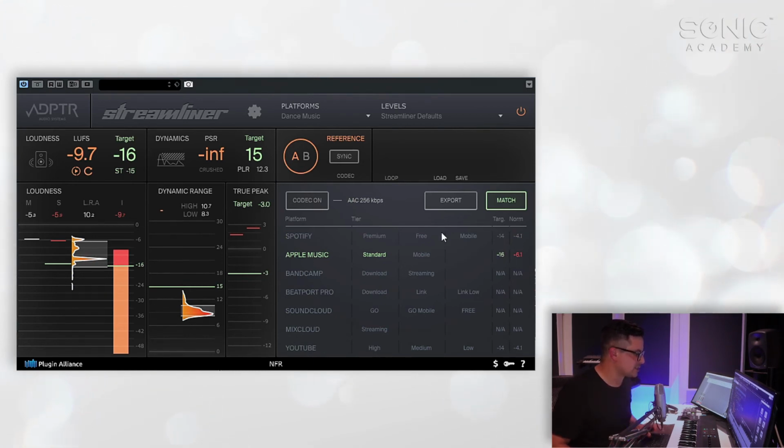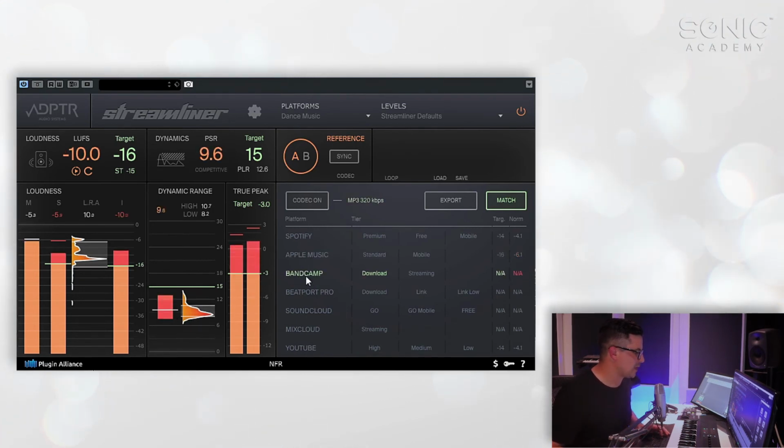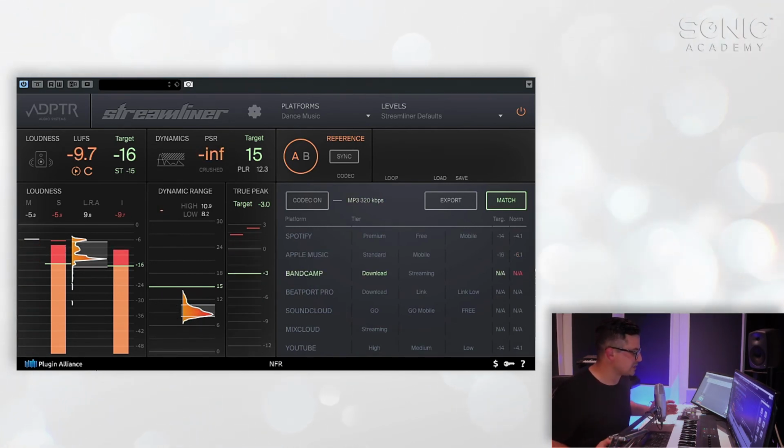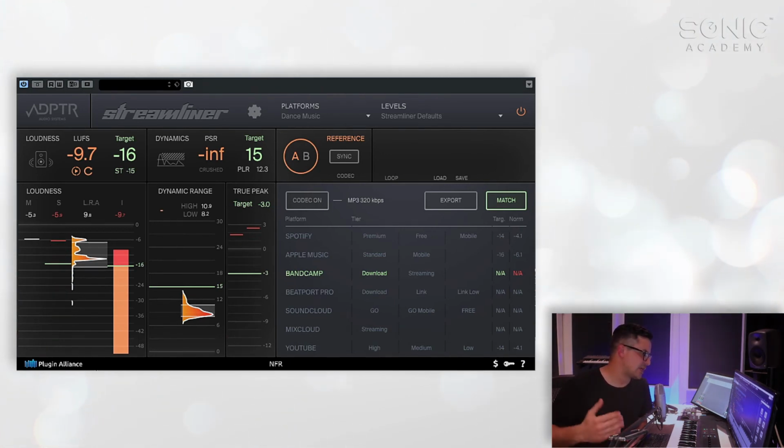Apple, you'll see you've got a minus 16, and this is nice. This will actually automatically match for Apple now as well. So we'll drop the levels. Bandcamp obviously doesn't have any algorithm that's pulling volumes down. You'll send them a loud mix in 24-bit, like we discussed, and there you have it.